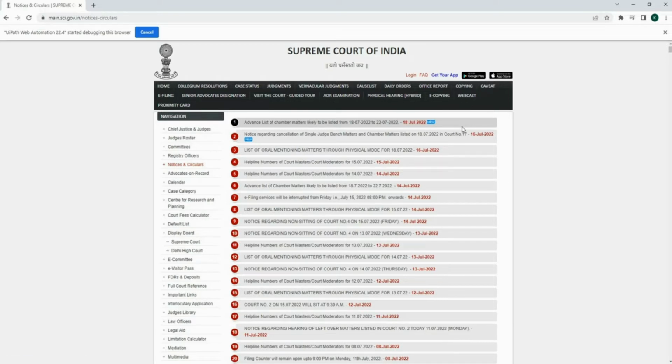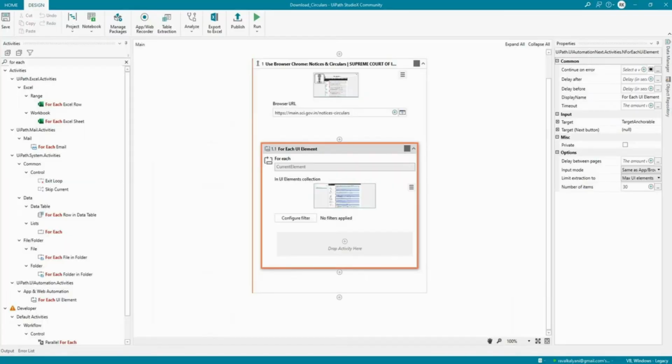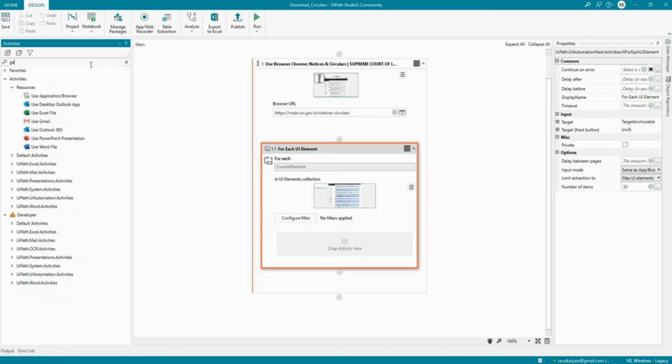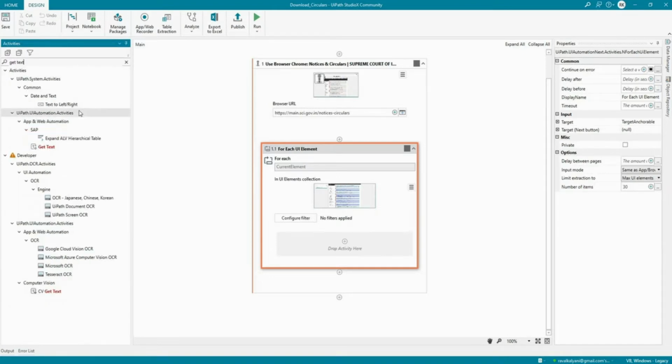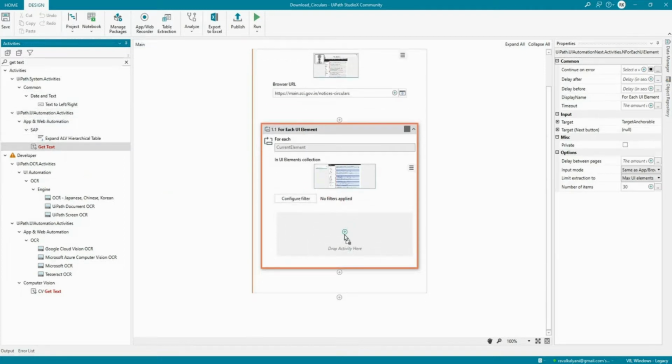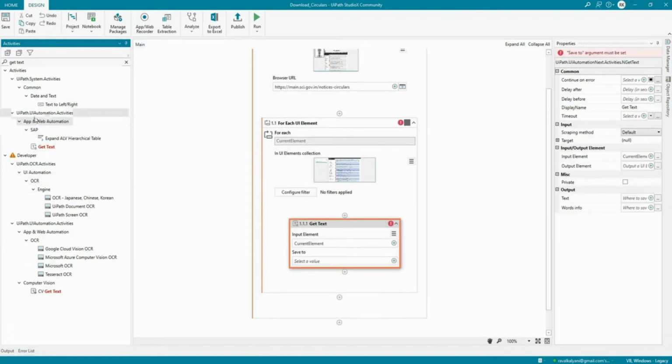Now, how do I do so? So first of all, let's see what we are reading from this UI elements collection. For that, I'm going to say get text, and get text under UiPath UI automation. All right, so because we are talking about surface automation, we need to pick the activities from this particular package.